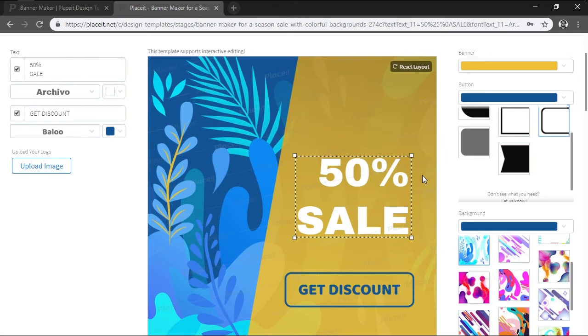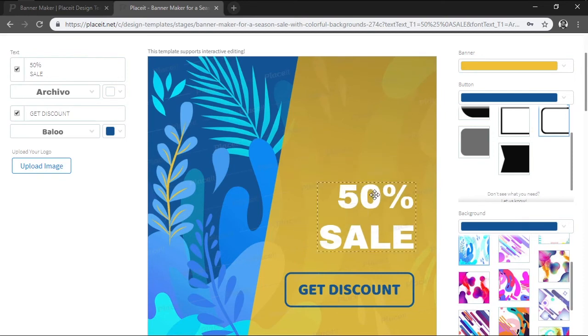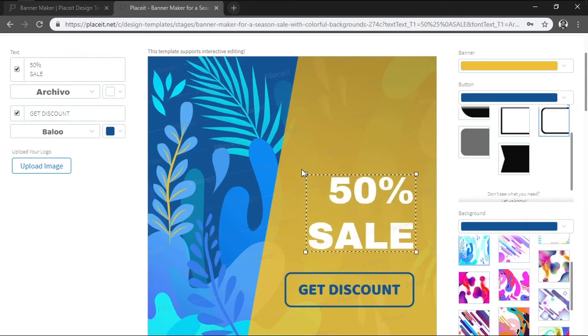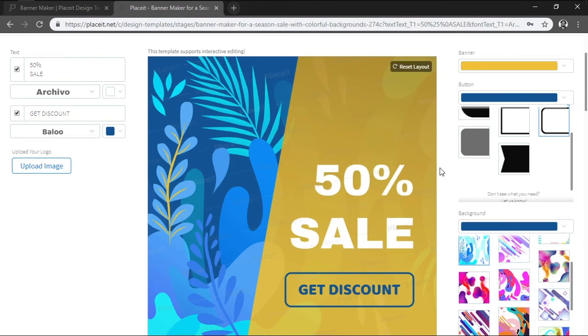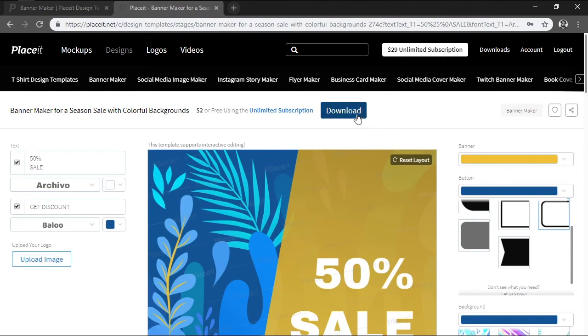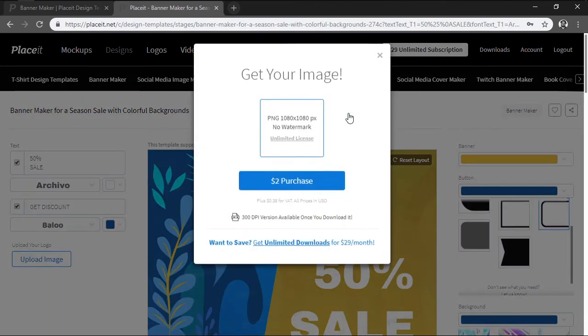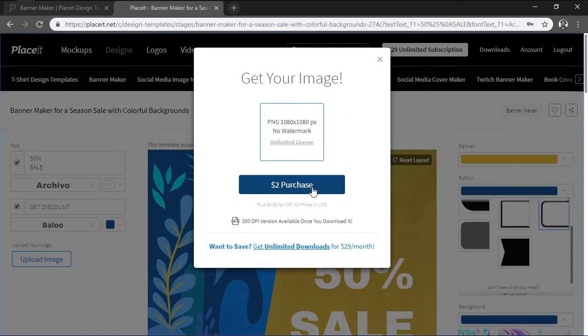If for some reason you're not happy with the result, you can easily undo all the changes by using the Reset Layout button. Once you've finished customizing the template using the digital banner maker, you can download the resulting design by simply clicking on the download button, which will charge you a small fee every time you use it.